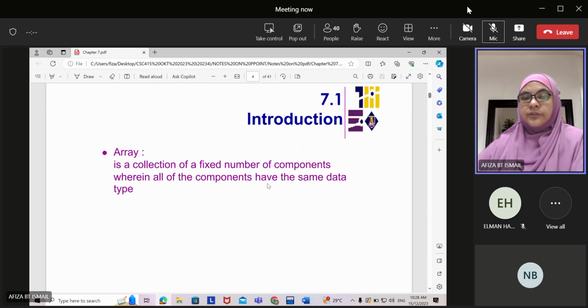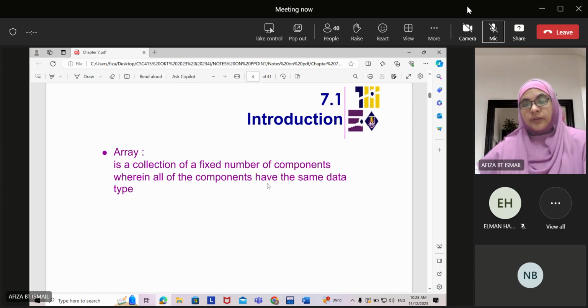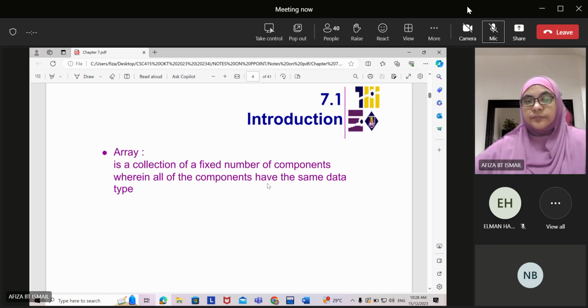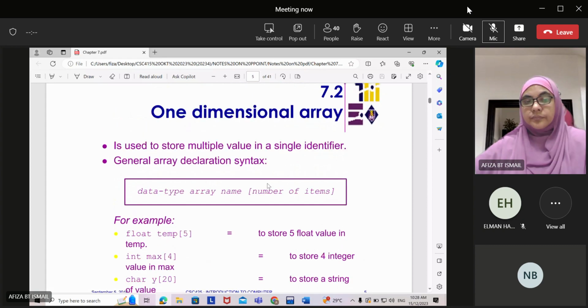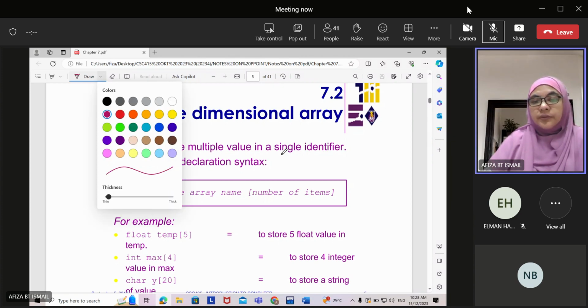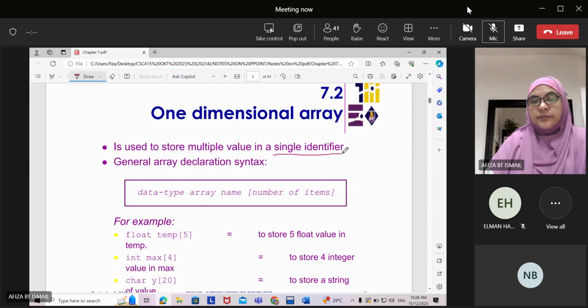Okay, now array is a collection of a fixed number of components wherein all of the components have the same data type. Okay, fixed number of components. And then the components have the same data type. Okay, for example, this one. Okay, now your one-dimensional array is used to store multiple value in a single identifier. Single identifier.